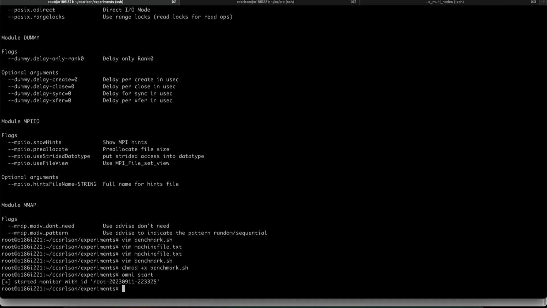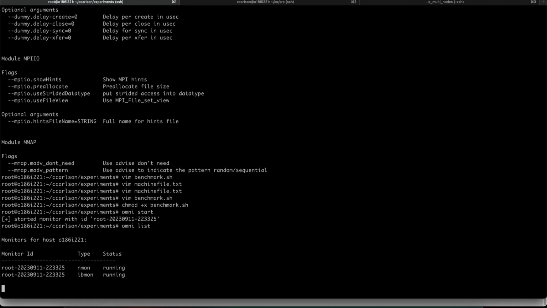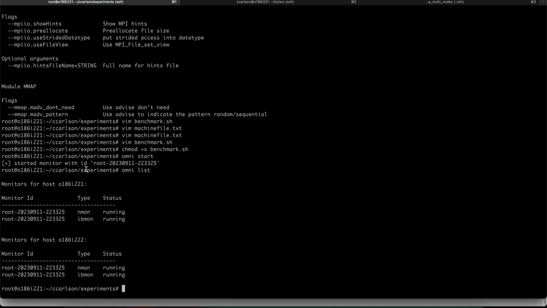What this does is start a monitor with this ID. Remember this ID, and if you forget it, you can run an omni list, and it will show you the running and stopped monitors on each host. And obviously you can see here, this got the monitor ID for each of the monitor types that are running. Now that we've got our performance monitoring tool running, we can go ahead and start the benchmark.